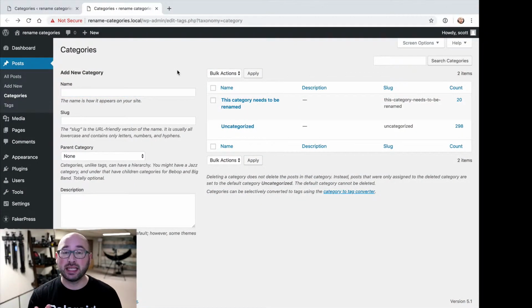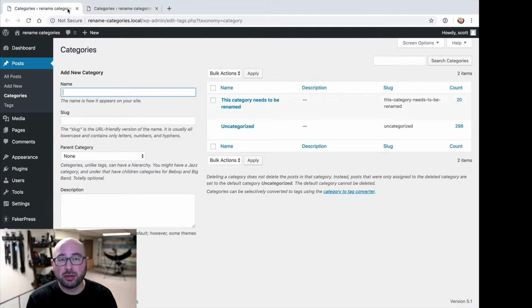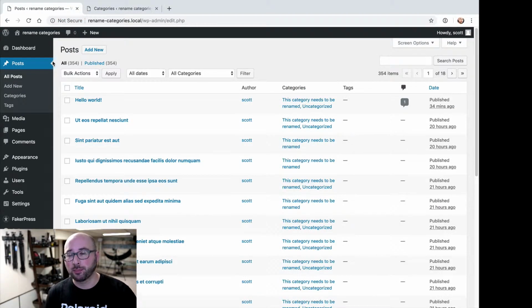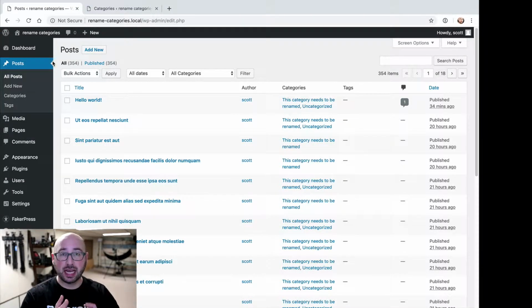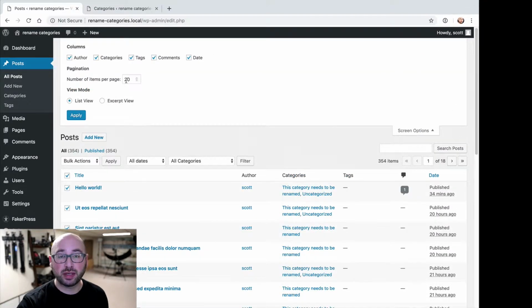So I created a dummy instance, and you can see right here, there are 20 posts that have one category called "This category needs to be renamed." And then there's another called the default category called uncategorized, and there's 298 posts with that category. So I'm going to quickly go back to the post list just to show you how you can change the category. If you want to see more posts, like 300 posts, you can hit the Screen Options and change that to 300.